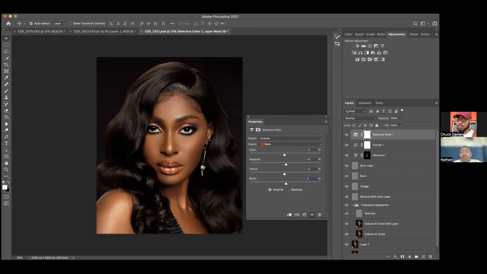That's fine. So let's go to yellows. Let's see what we can do. Okay, so let's reduce reds and yellows. Let's also do two. What do we like? Minus one is what I want.